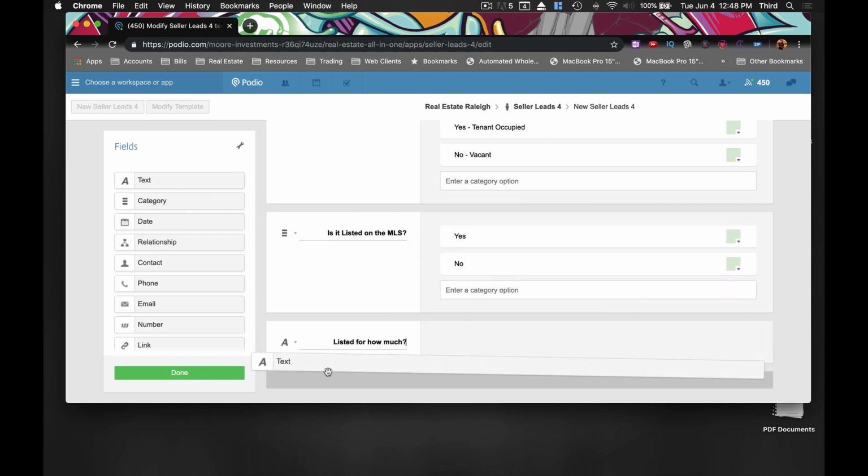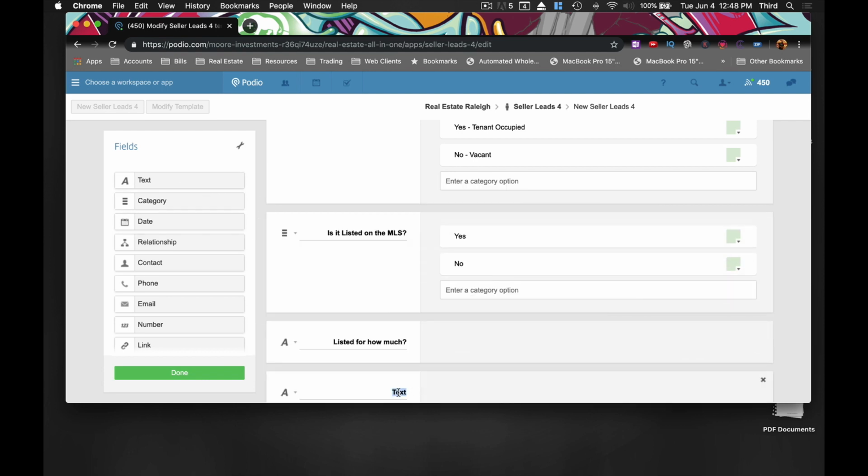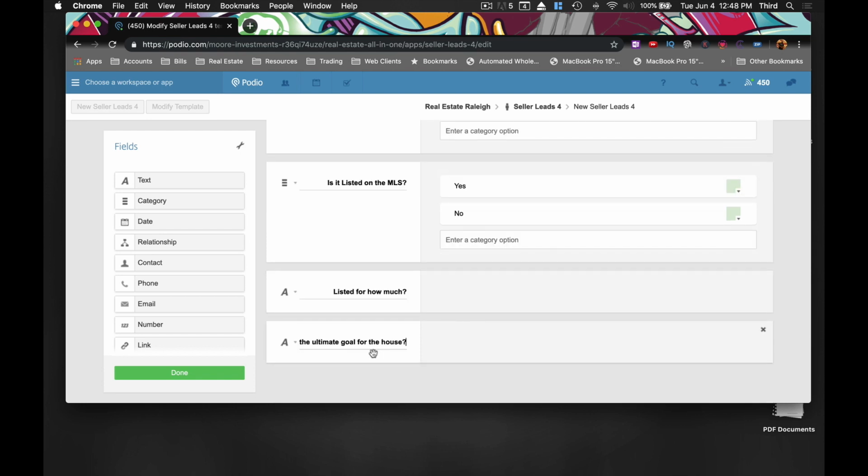Another good question to ask is, what is the ultimate goal for the house? What exactly do they want done, or what exactly they want to happen? And just let them talk as much as they can. Why are you getting this information? They need to be doing most of the talking. You shouldn't be doing no talking. Your job is to listen and be a good listener, and this will help you reach these deals.